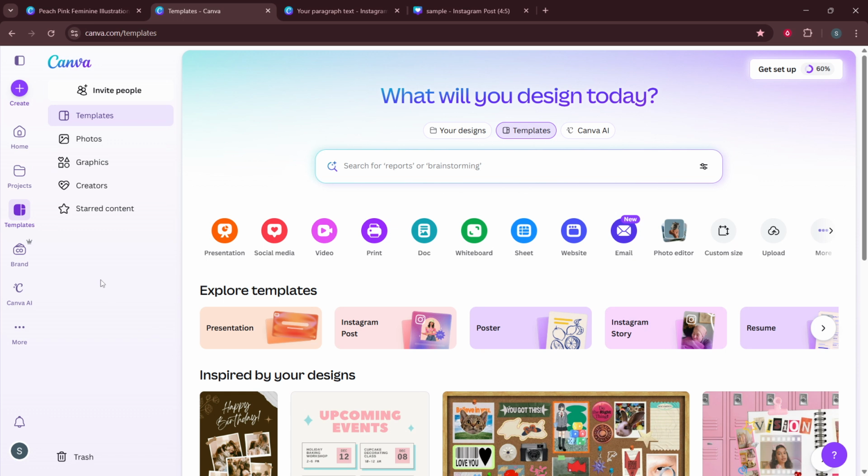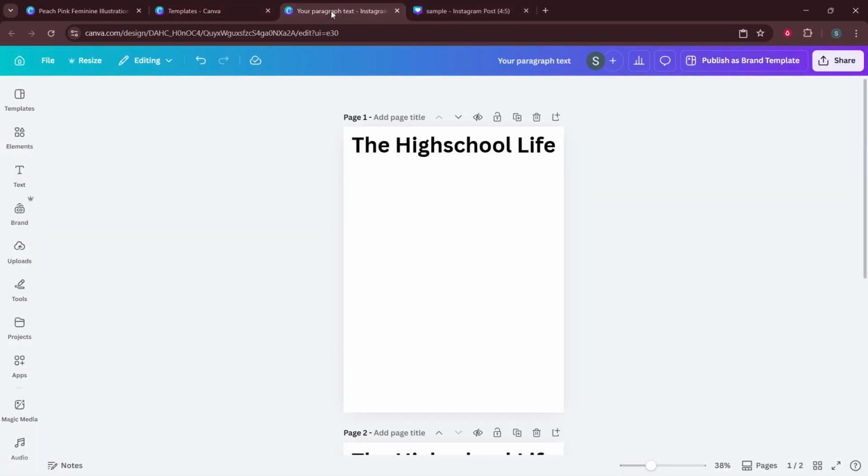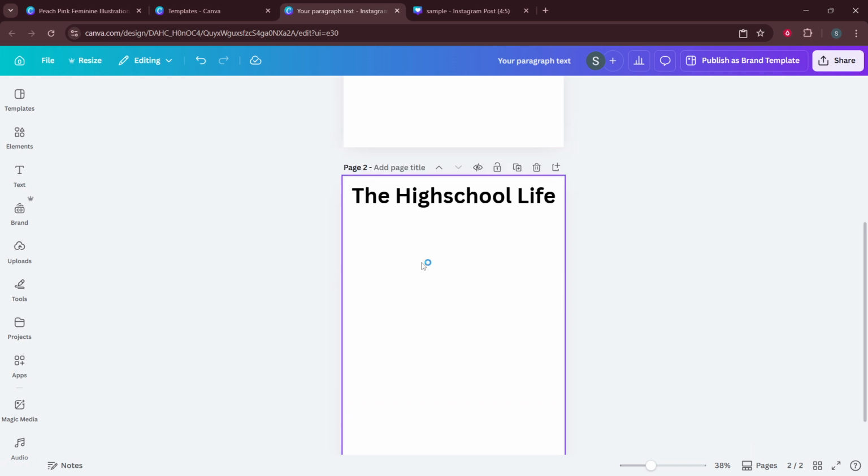Start by opening your multi-page design in Canva. This could be any document with more than one page. Just make sure the project you want to number is open on your screen.